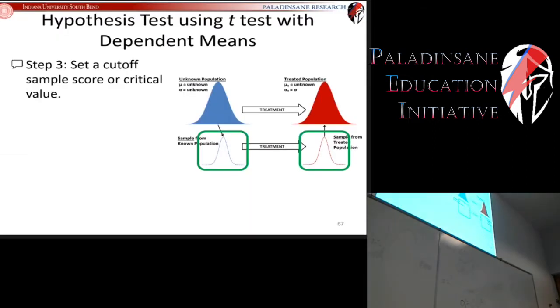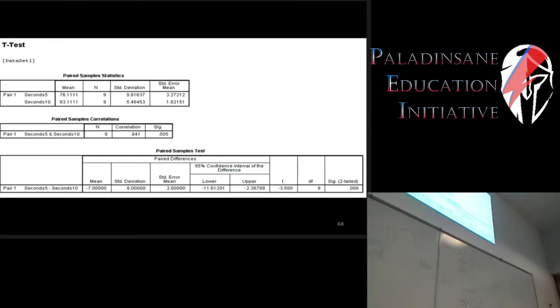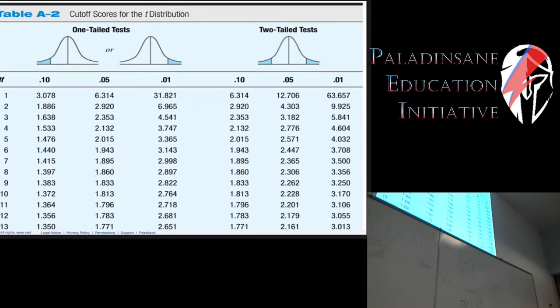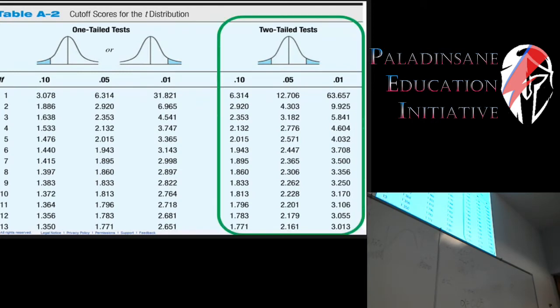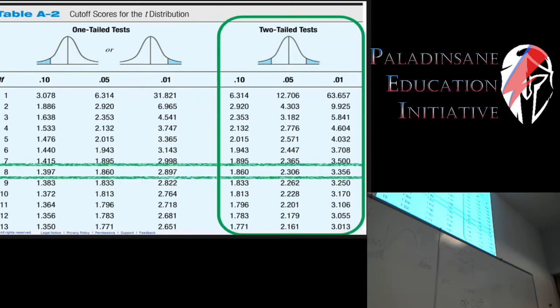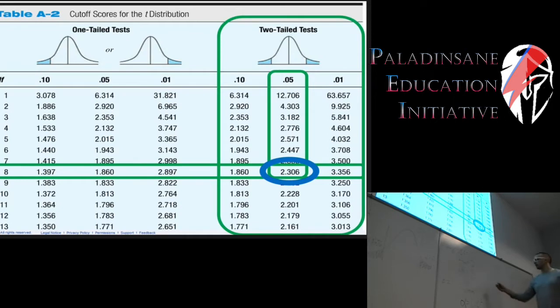Step 3, set a cutoff sample score or critical value. SPSS will not do this for you, but it will help. So once again, it helps us by giving us those 8 degrees of freedom. So for the t-critical, we have to go back to our t-distribution table. We are doing a 2-tailed test. We have 8 degrees of freedom. We got an alpha of 0.05. There's your critical value right there, plus or minus 2.306.